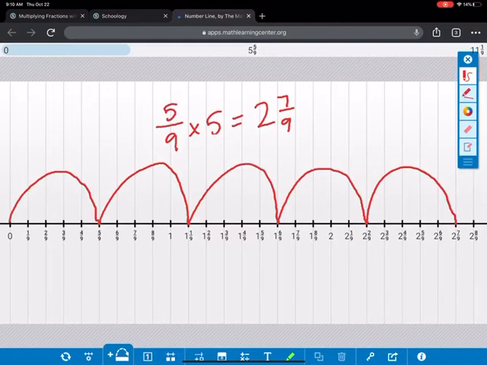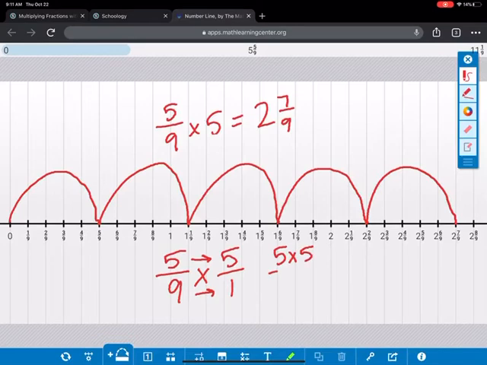At the bottom, I also want you to show me how you could multiply this and get the improper fraction. Okay, so I'm going to do 5/9 times 5/1. Okay, because I know that when I have a whole number, I can put it over 1 to make it a fraction. So then I'm going to multiply across the top and multiply across the bottom. 5 times 5 and 9 times 1. 5 times 5 is 25, and 9 times 1 is 9. Okay, so that's my improper fraction. Okay, so 25/9 is the same as 2 7/9.